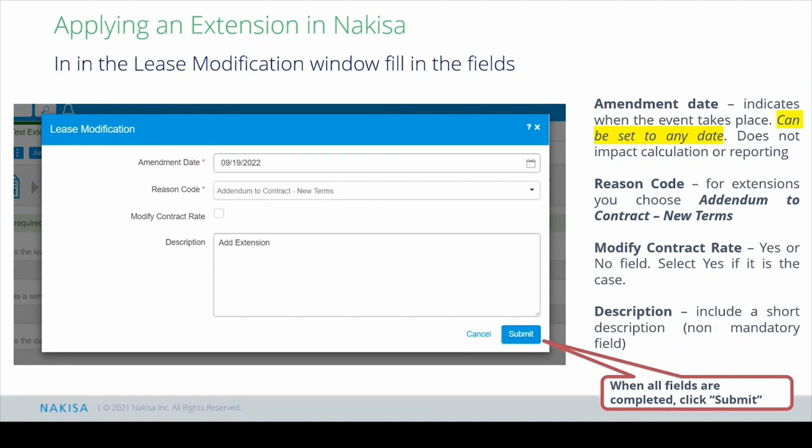Then you need to choose a reason code. In this case, you are actually adding new terms, so the reason code that qualifies for this is the new term. If you need to modify the contract rate, and this again is information that you need to have from your business or accounting team.